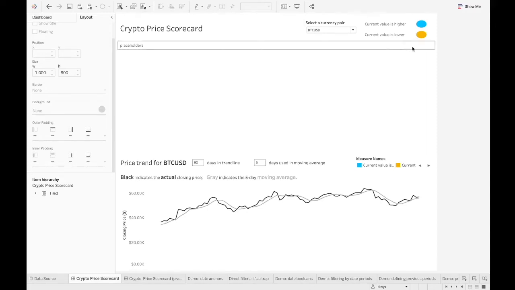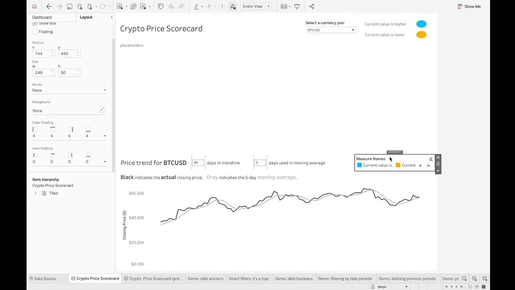Okay, so let's say we're happy with that. Even if you're a perfectionist and you want this text to be completely aligned with this one, that's fine. I'll leave that to you as an exercise to figure out exactly what that pixel is. Because for us, we're going to come down here and get rid of this measure names legend that came in. It hitchhiked its way in while we dragged this sheet into the picture. So let's get rid of that.